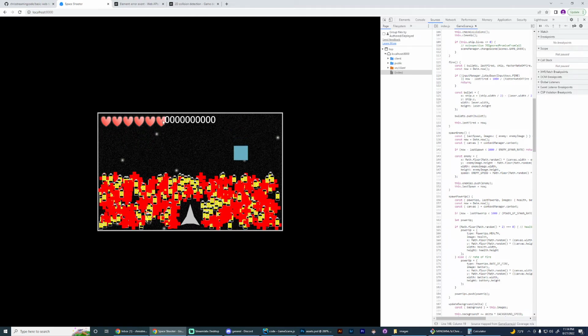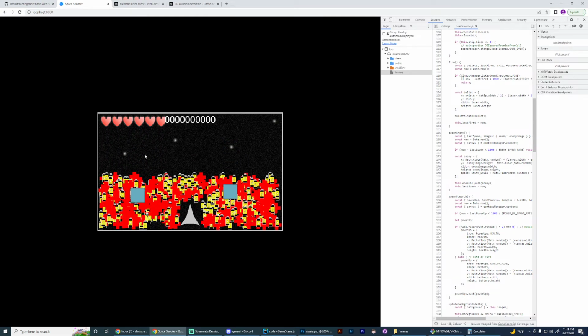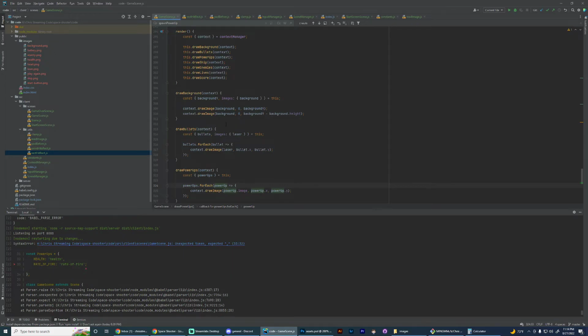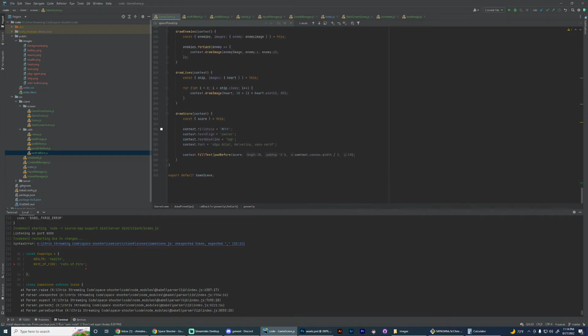Well, actually, our hearts hit this too. So let's go ahead and shrink our hearts. We'll just shrink them in code, though. So when we draw the lives, we're going to add some additional parameters. By default, we just specify the destination x and y. We can actually specify both the source x, y, width and height, and the destination x, y, width, height. So we're going to do that.